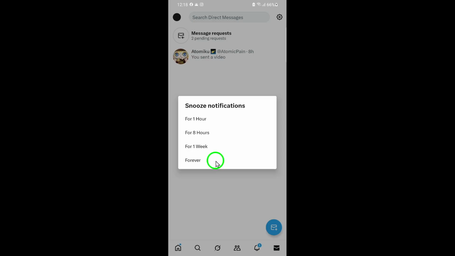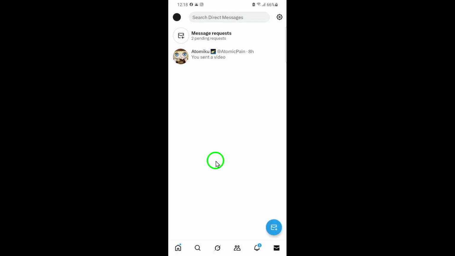These options usually range from short time periods, like an hour, all the way up to longer stretches. But if you never want to hear alerts from this chat again, just scroll down and choose the option labeled Forever. After you make your selection, the app will confirm that the chat's notifications are officially snoozed. From that point forward, you won't receive any pop-ups or sounds from that conversation, though you can still open it and check messages whenever you want.